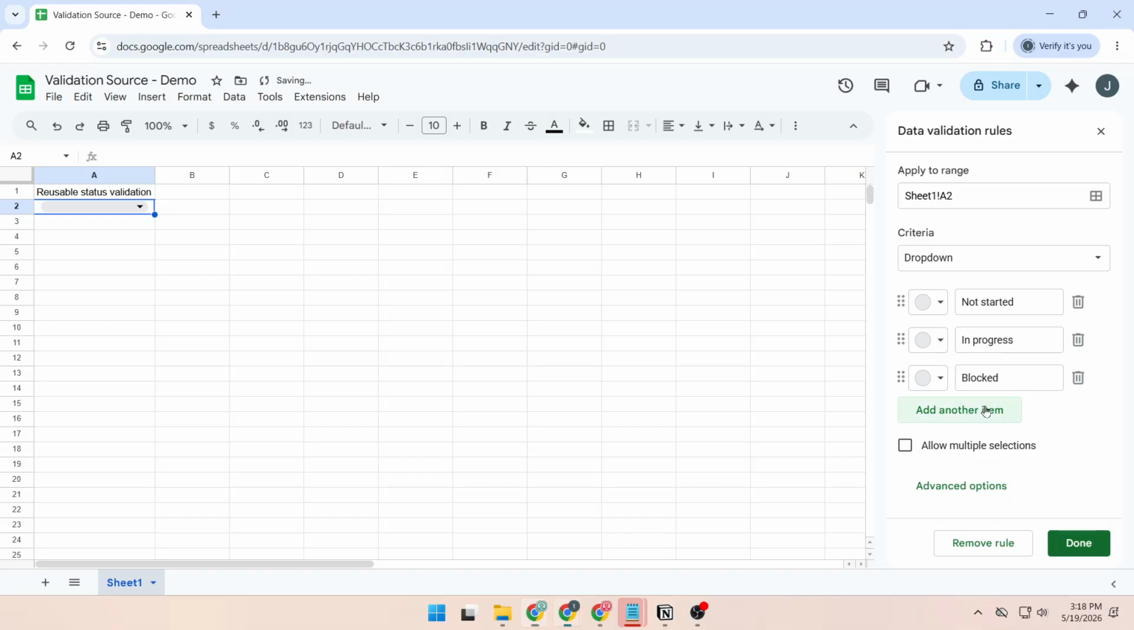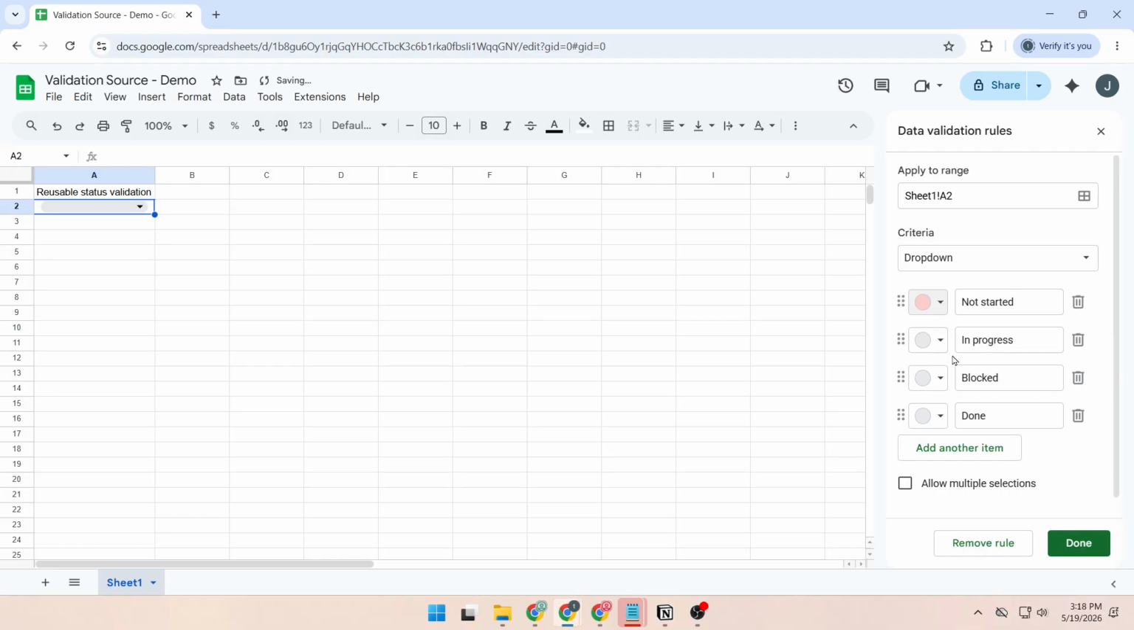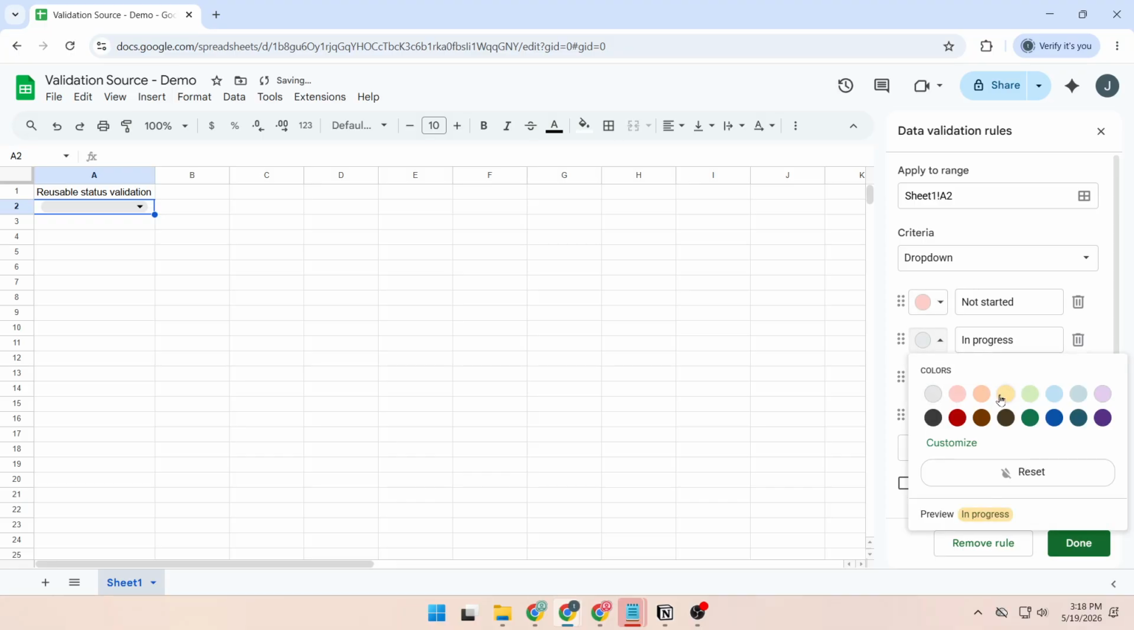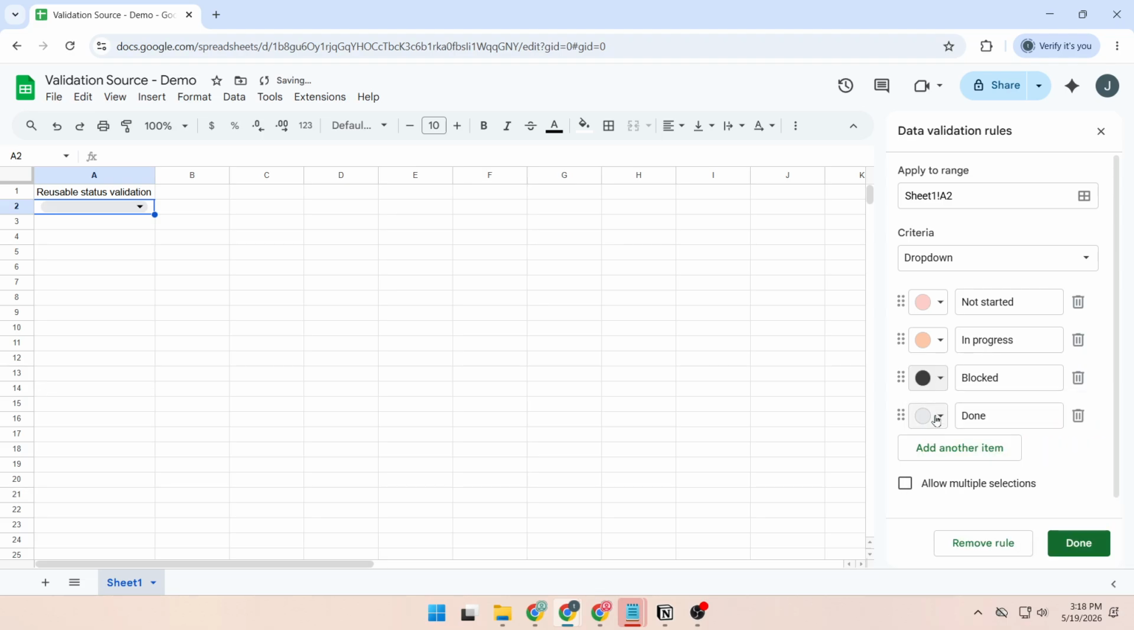Click Add another item one more time so a new field shows up. In this field, type the fourth option for your dropdown list. When all four options are entered the way you want them, scroll down and click the Done button at the bottom of the panel. Your dropdown is now ready inside the source file.